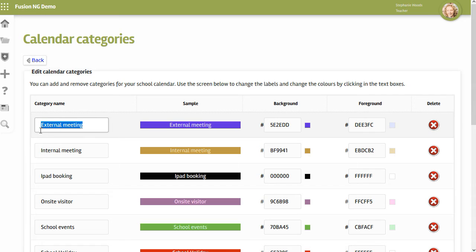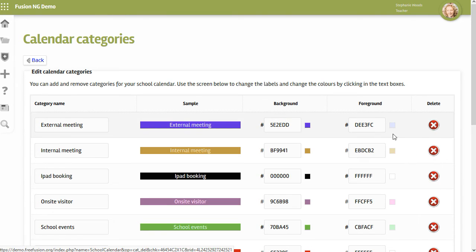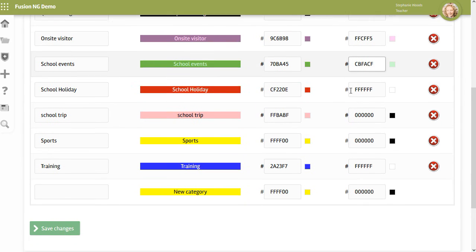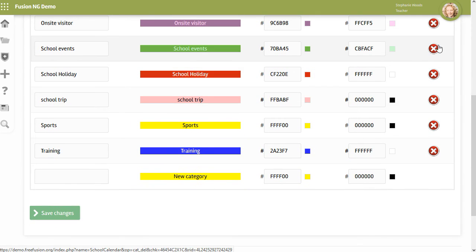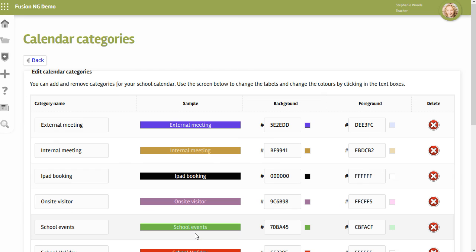This box is editable text, and this box here is a color code, which can be edited by clicking on a different color here. The text color can also be changed by clicking in this box. Any of these categories can be removed, and if you want to add a new category, type in the details here, add the colors, and save. So that's how to edit your calendar categories on Fusion.